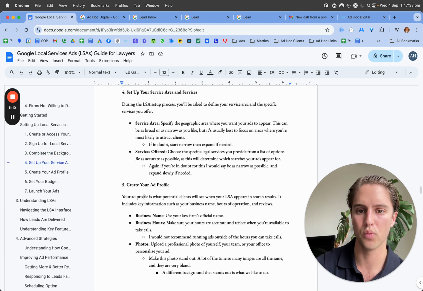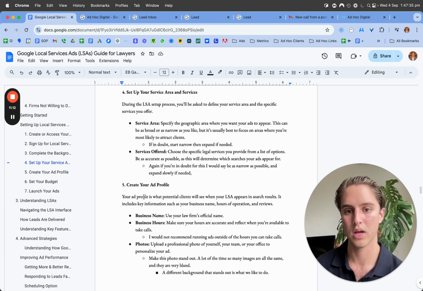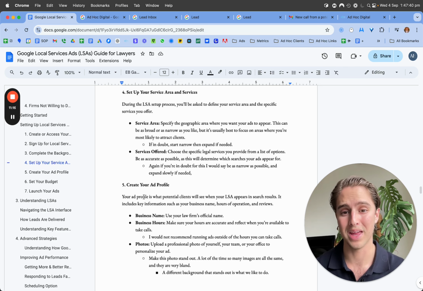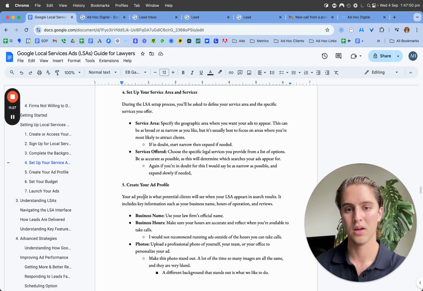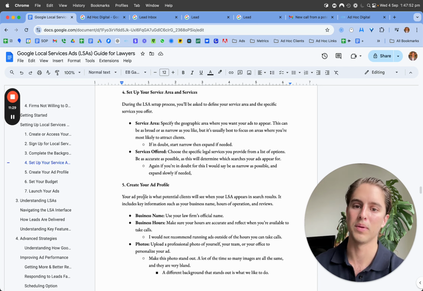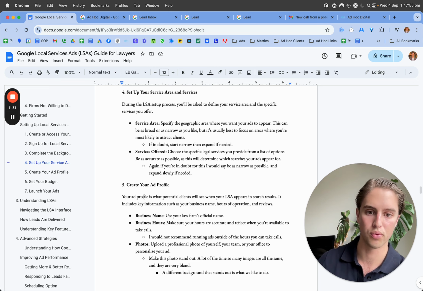After that, you want to set up your service area and services. During the LSA process, you'll be asked to define that. What I would recommend is start narrow with both. Start narrow with the service area. If you want to be hyper specific and only put a few zip codes, you can do that. Typically we select a county or potentially a city. Rarely we do a whole state. We want to be super narrow, and then you can always make it more broad if needed.